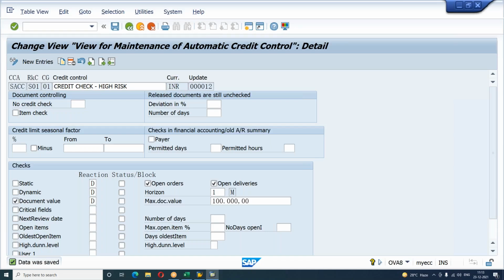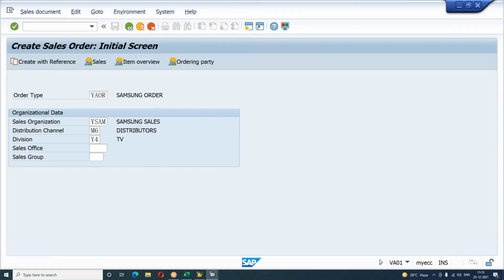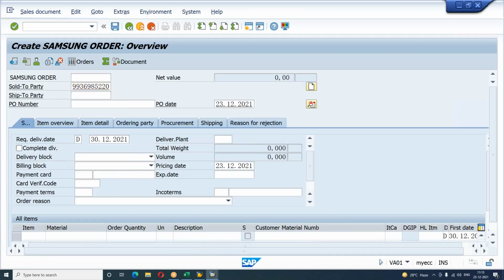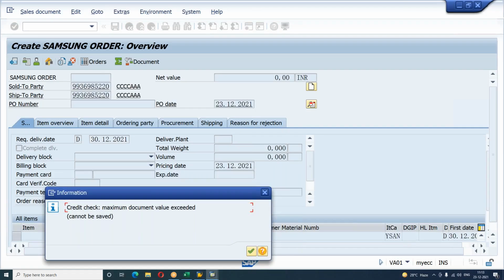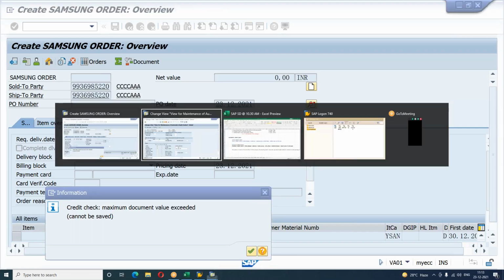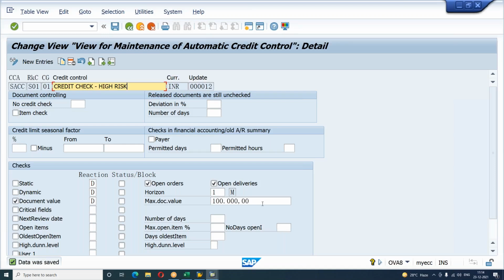Now go for creating an order. Product quantity. Now you can see we straight away got a message: Maximum document value has been exceeded. We are getting this particular message over here. Because the document value has exceeded 1 lakh, the system will not be taking that amount into consideration.